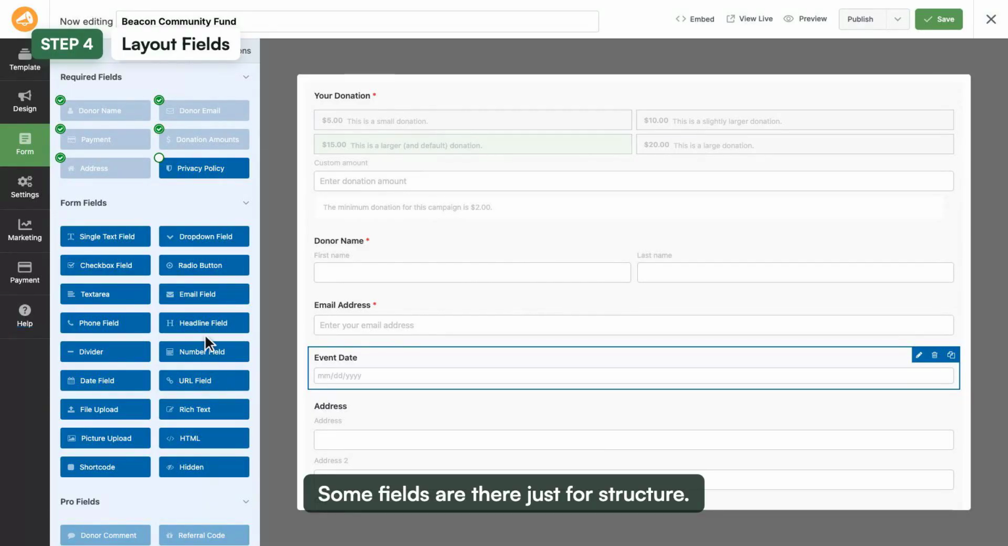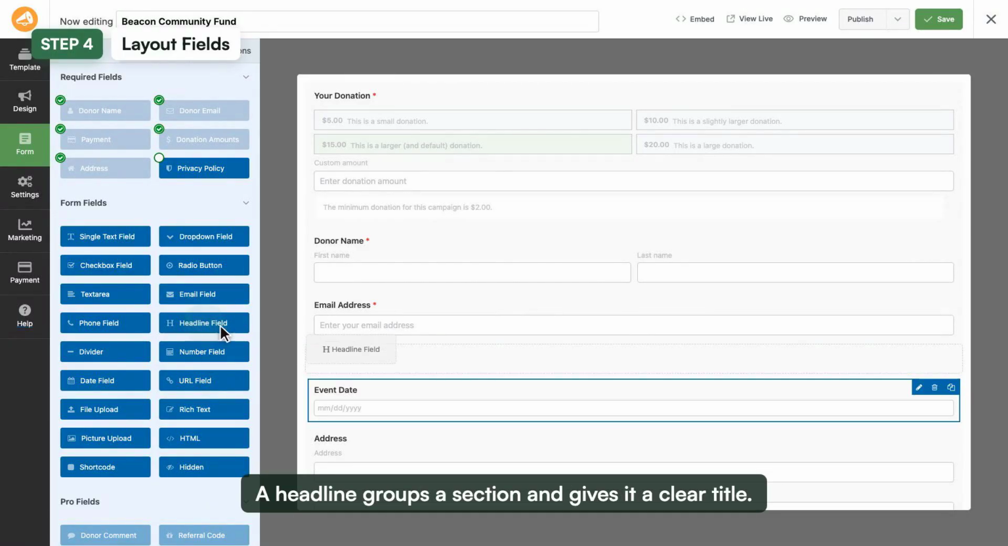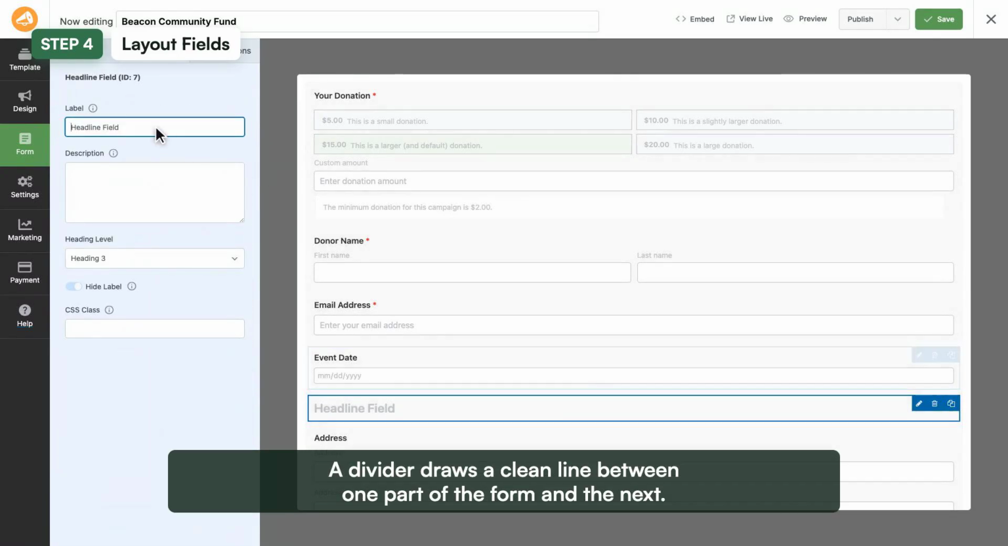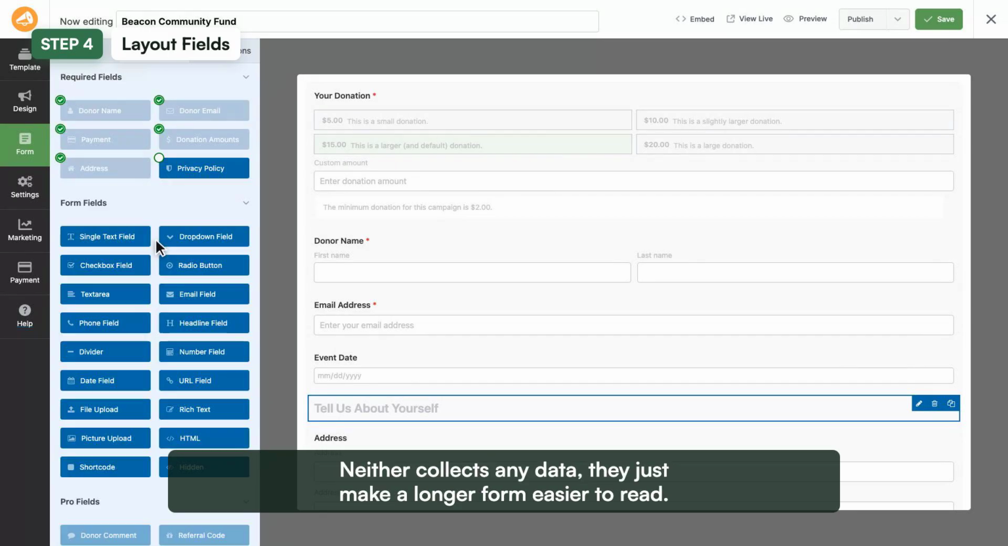Some fields are there just for structure. A headline groups a section and gives it a clear title. A divider draws a clean line between one part of the form and the next. Neither collects any data, they just make a longer form easier to read.